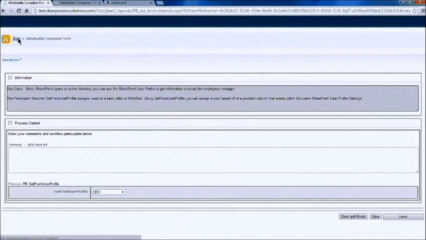Justin, a quick question here. Is this demo, what you're assuming is that the IT department is maintaining the Active Directory data?